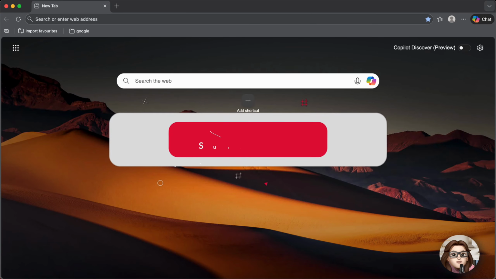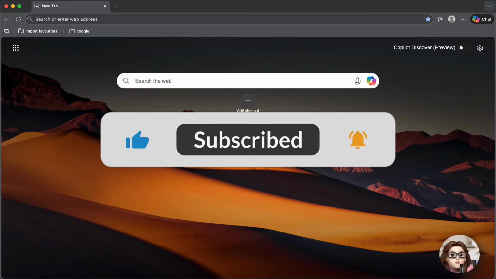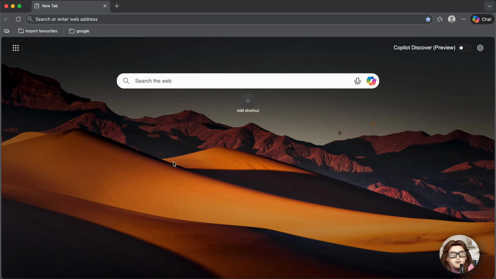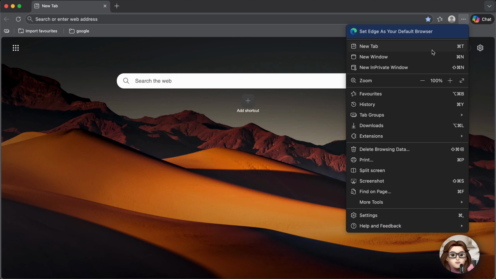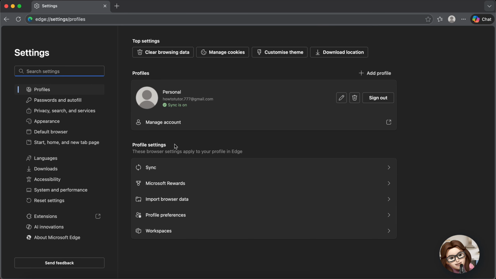In this video, I'll show you how to delete your browsing history in Microsoft Edge so you can clear past activity quickly and safely. Start by opening Microsoft Edge. In the top right corner, click the three dots to open the menu, then choose Settings. This opens the browser's main settings page.